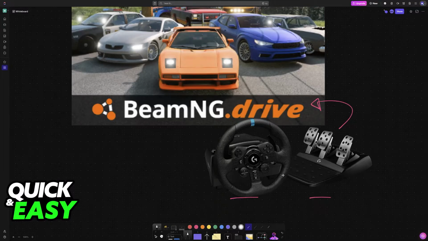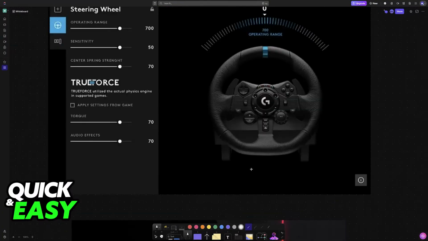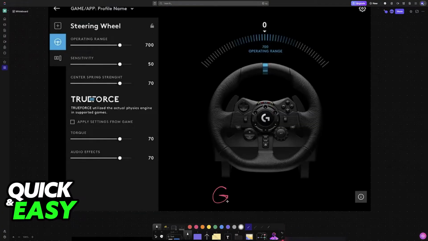Now, for this video, I chose to showcase this process with the G923. Logitech is a very popular steering wheel manufacturer, so most people will want to download the G-Hub software. Through the software for your steering wheel model, you will be able to update the drivers and the firmware, which is extremely important. Of course, you should download the G-Hub if you have a wheel from Logitech, but if you have wheels from other brands, such as Thrustmaster, you will download their software instead. So just find the software for your respective steering wheel and then download it.